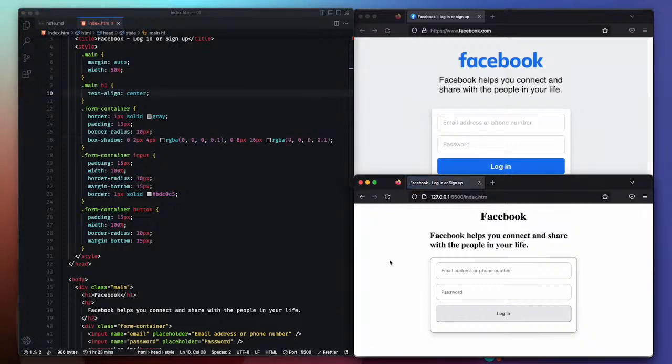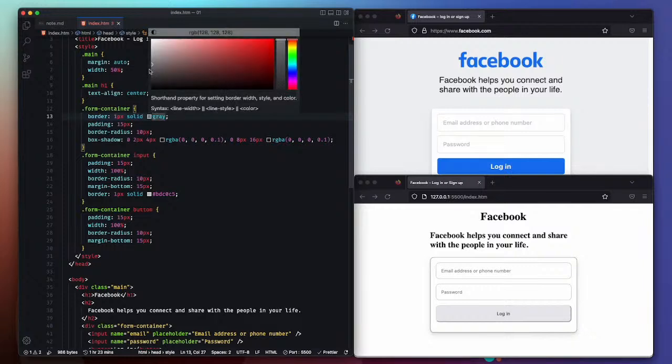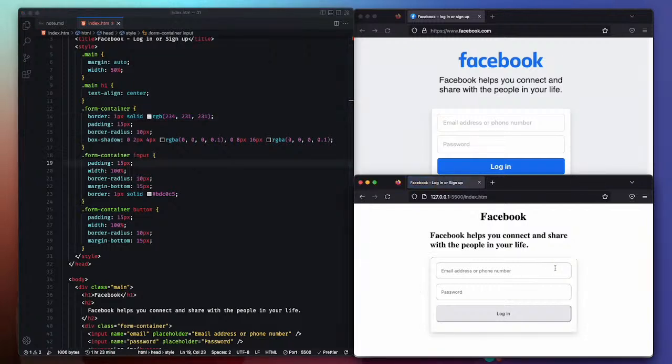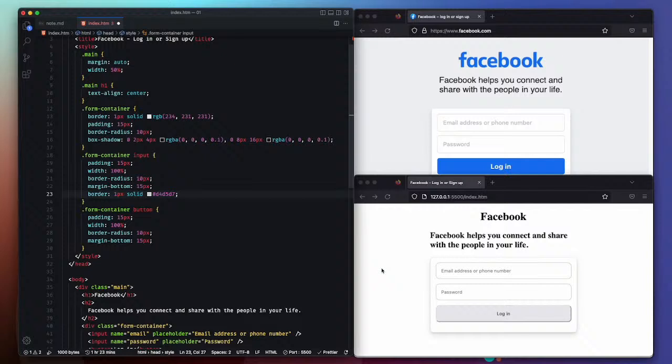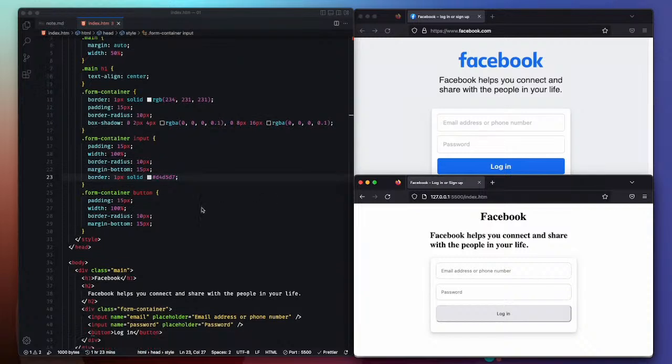So we have a look like this, but the border here is too sharp. So I have to use a lighter color here. So let's give it a try. So that looks close enough. So we can move on to also the input element is also too thick, so we can use something lighter. Okay, so let's check out the color for the button as well. Let's change the color for the button.